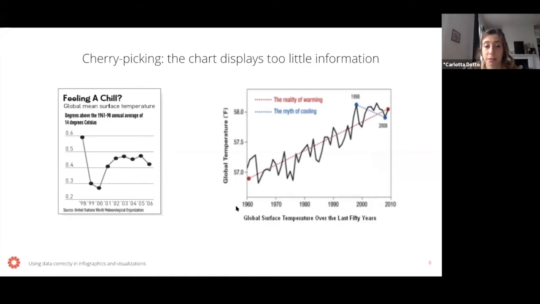But there's something wrong with it. It certainly looks like temperatures are on the way down, doesn't it? But the chart has one big problem.